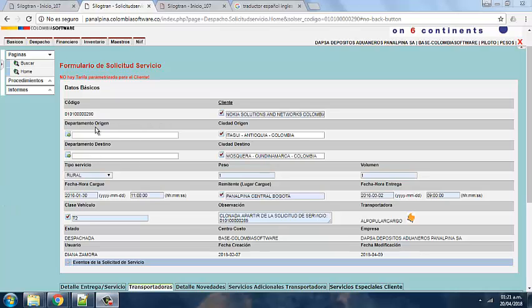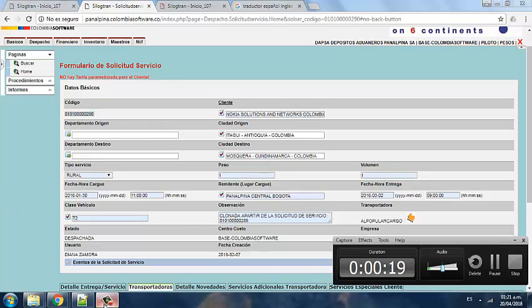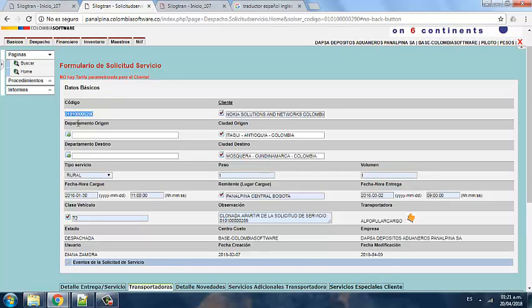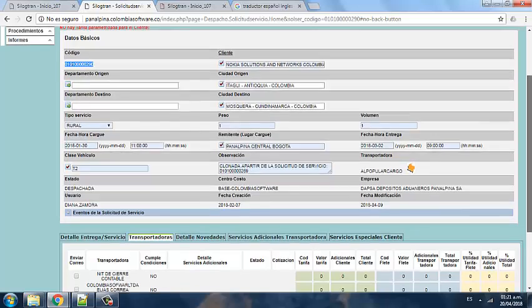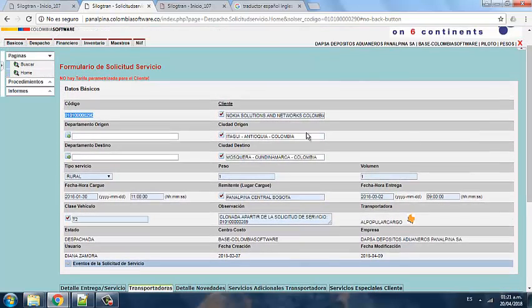First, here we have the code for the request service. This is a real request service made like 2 months ago. This is the code of the request service. This is the customer, the name of the client. For example, we have here Nokia solution. We have here information like origin city, destiny city.